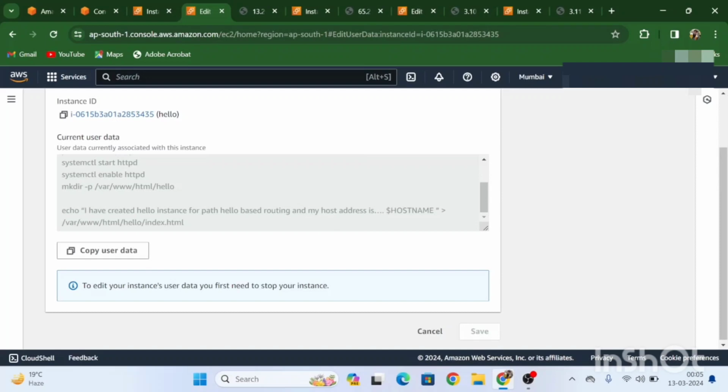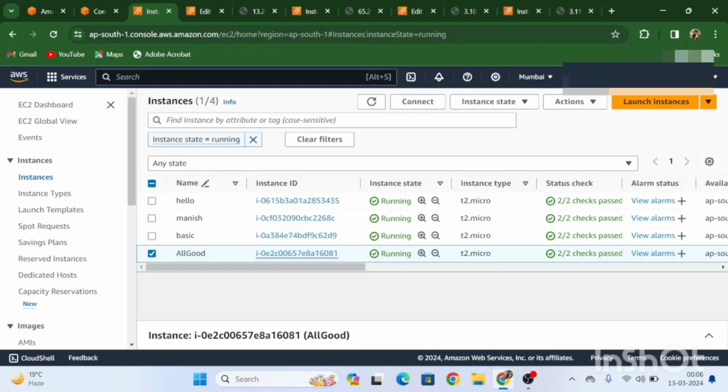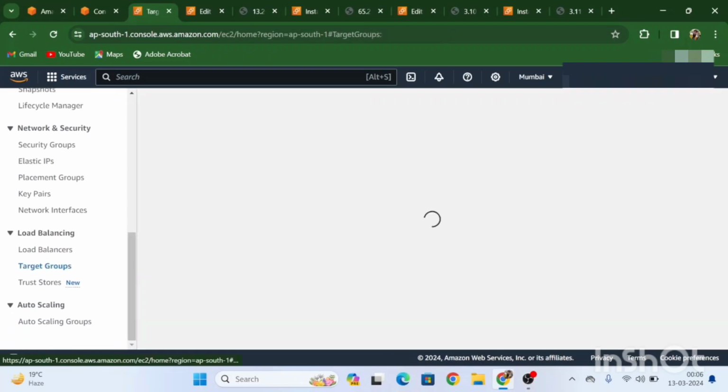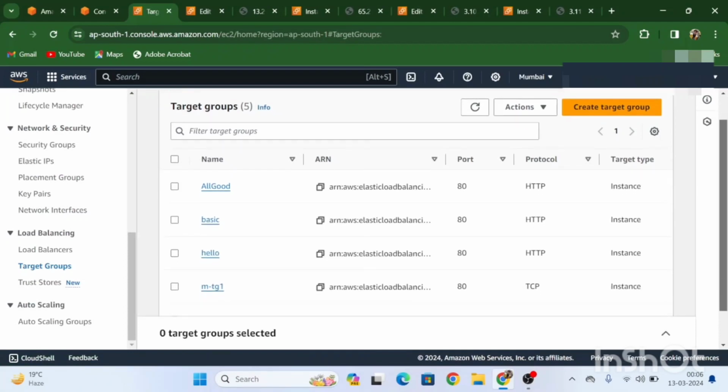I have created the hello instance, and you will have to create a directory if you have multiple microservices and you want one microservice to run here and a second microservice there on the same server. You can create multiple directories and run those. So let's go to the target groups and load balancer where we will be using that. I have already created target groups as well. I will show you the security groups and related things later on for those instances. Let's go to the result.